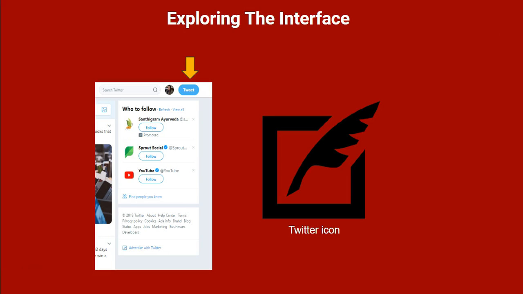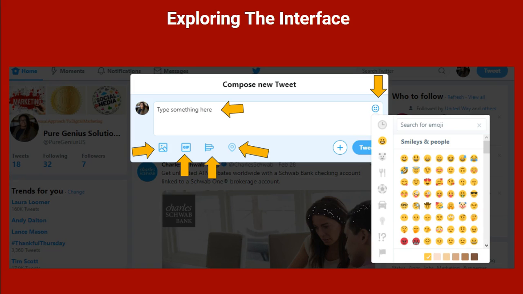And I want you to navigate over to the top right hand corner. Right next to your profile image, there should be a blue button that says tweet, or you may see a Twitter icon that looks like a square with a feather coming out of it. Go ahead and click that. Once you do, you have this new pop-up window that says compose a new tweet. So this is where the action starts for you.